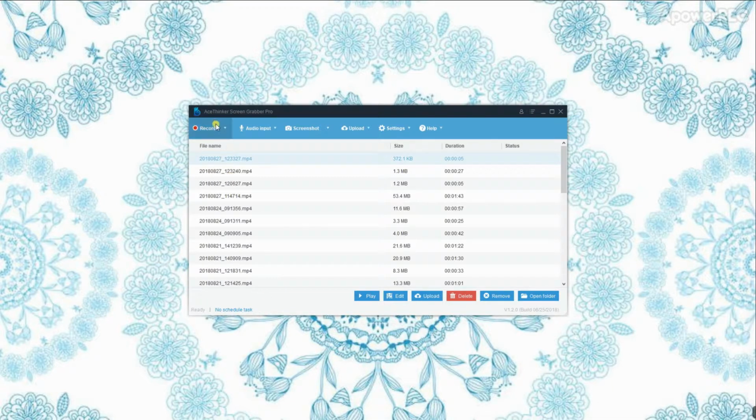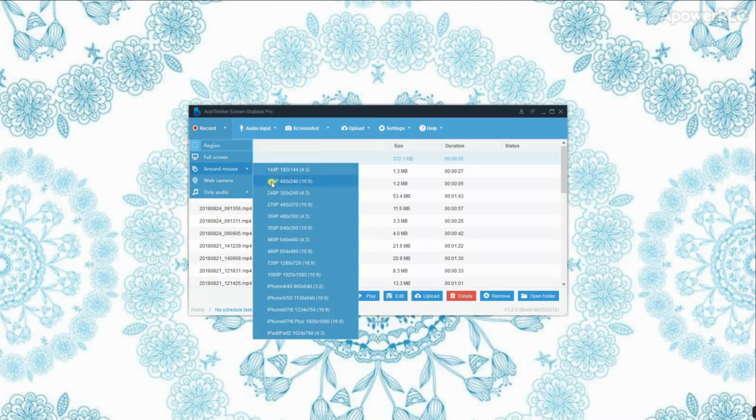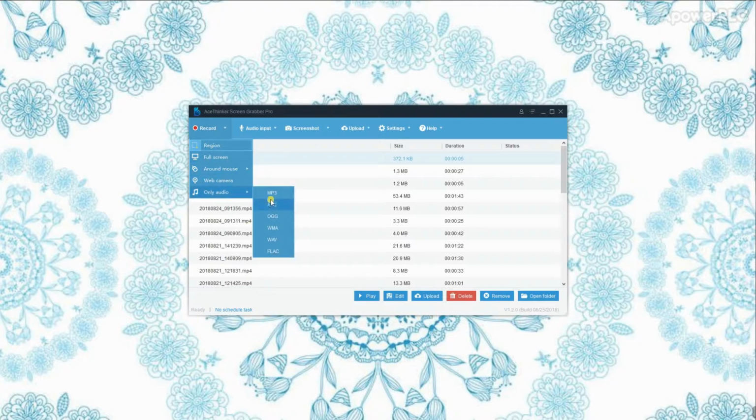By clicking the Start button, you will see the options on how you will capture and record your screen at the same time. You will see Region, Full Screen, Around Screen, Website, and Only Audio.